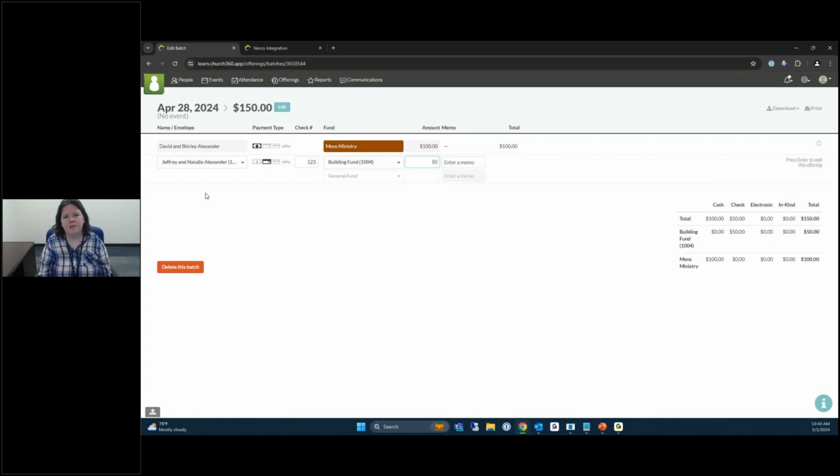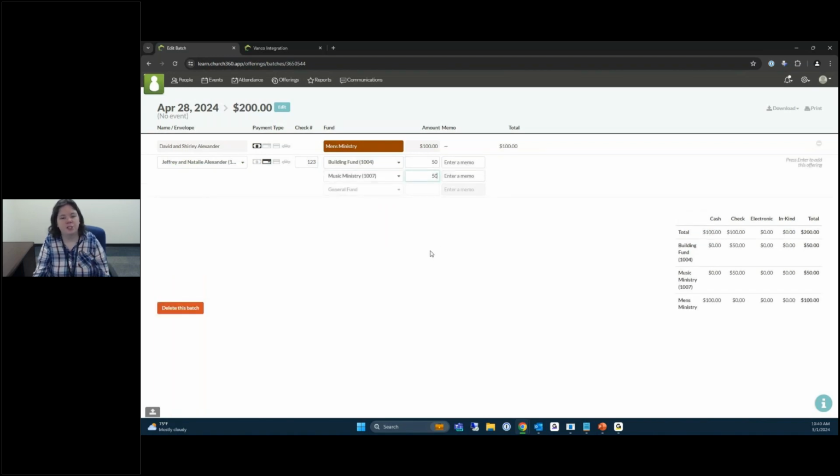Also, when entering in an offering for a giver, you have the option to give different amounts to different funds. So say if maybe Jeffrey and Natalie wanted to give to both the building fund and to the music fund, then they can give 50 to the building fund. And down here, very faintly, you can see that there is an additional drop-down menu that you can click on and choose that additional fund and then put in that additional amount.